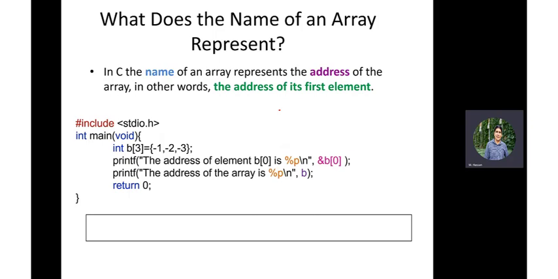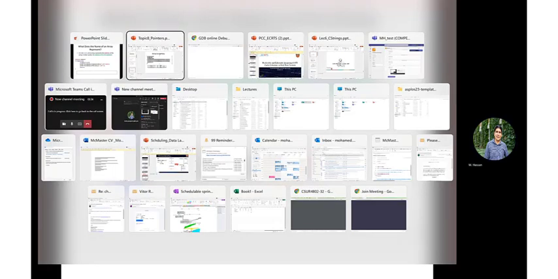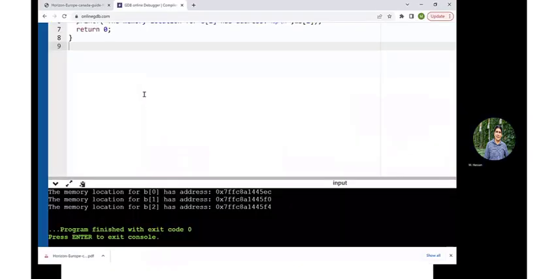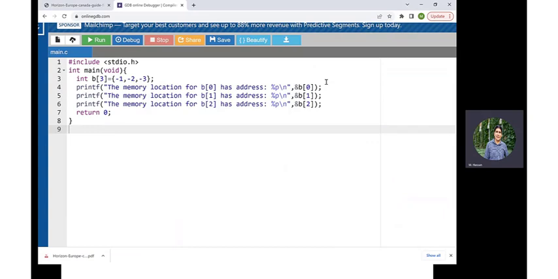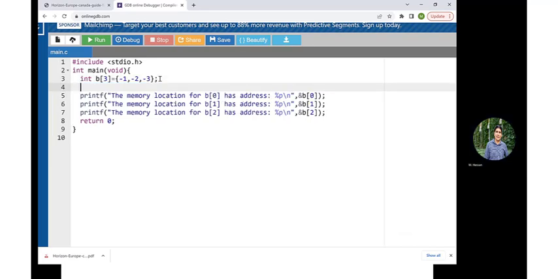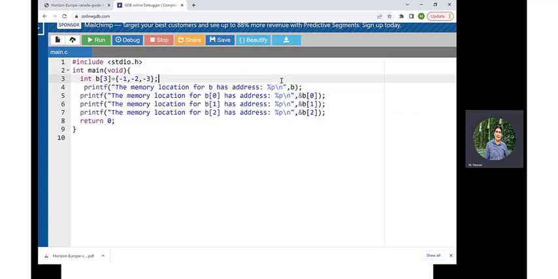So now let's go back to our online GDB and try to print also the array name, because I just made a claim and maybe we want to assess that. So the memory location of B, maybe I just leave it as B. I will just write B here. And let's see what we get.